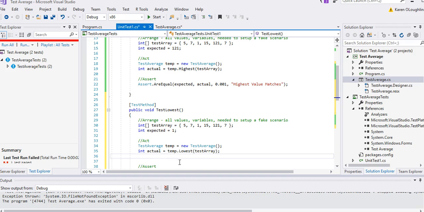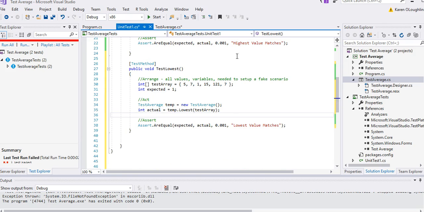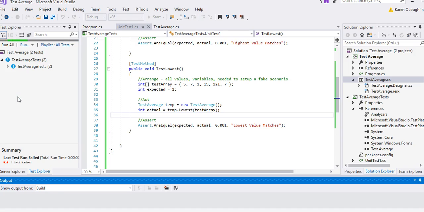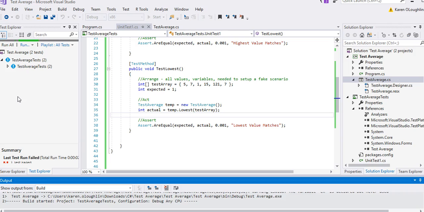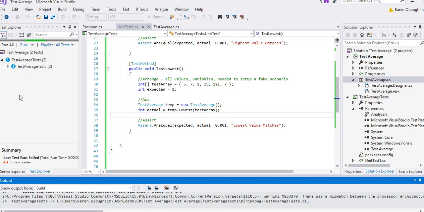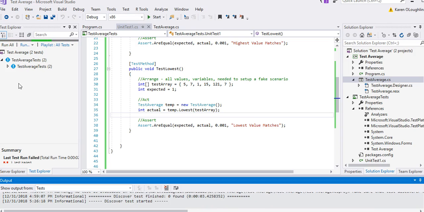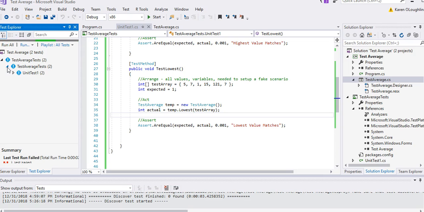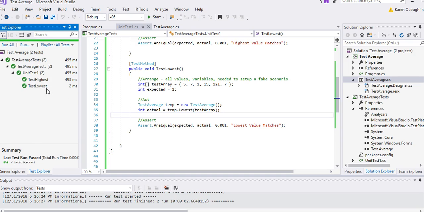And so now I've got two test cases here. If I go back and I run all of the tests, it should run both tests now. And we should get green on both tests. So we will see what our results are when this runs. Dig down in here, it's showing you your lists. You got test highest, test lowest, and they both ran successfully.